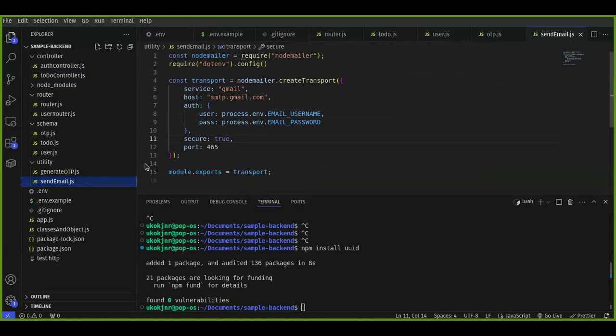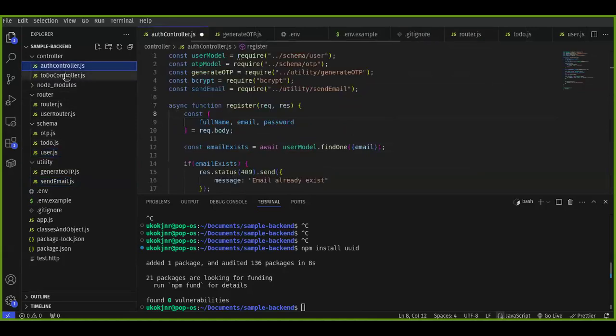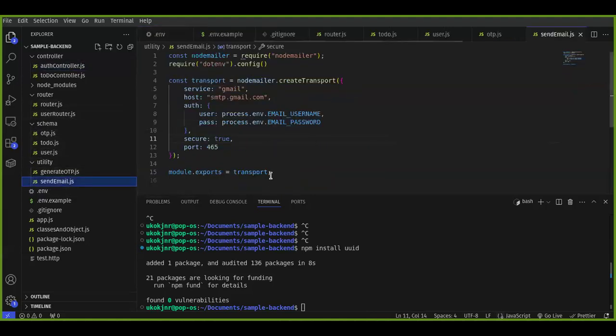We are calling this sendEmail.js in our auth controller. We are saying sendEmail, which is this sendEmail here, this file name, because you see it's inside utility sendEmail. Now let me say something I think I said in the former class. When you write module.exports equals transport, equals a particular thing.